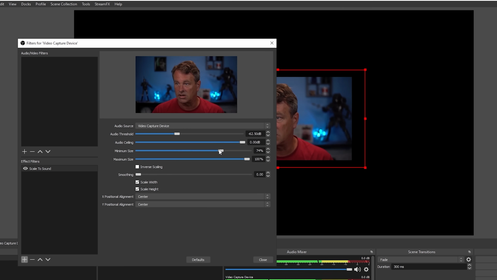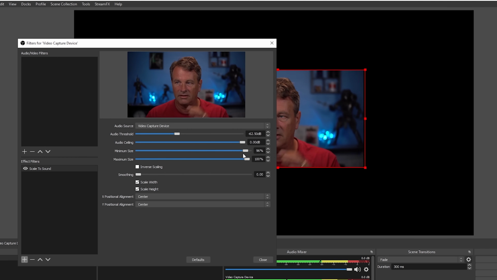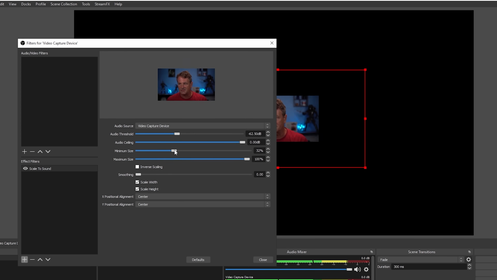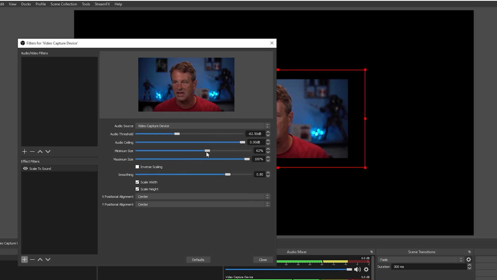So if we adjust the minimum size up a little bit, we can just get a little bit of a kind of a bump. If we adjust it down, well, it kind of goes crazy. So this could be as annoying as you want it to be, or as subtle as you want it to be. You can do inverse scaling. We can smooth it out so it's not quite as bumpy. It kind of slows it down a little bit. That way, if you turn down the minimum size, you kind of get a gradual thing.